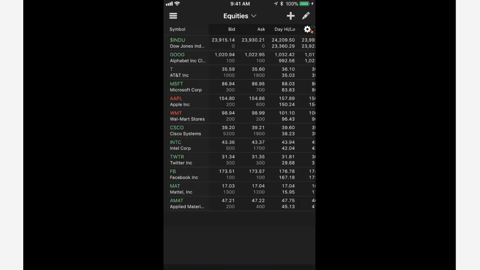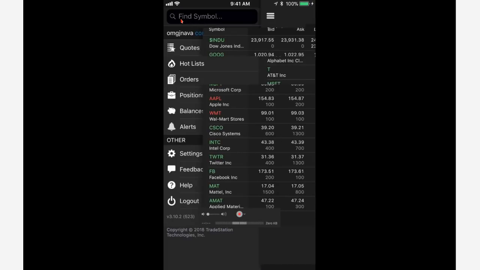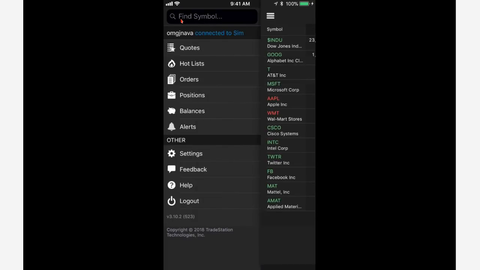The main menu for the mobile app is right here at the top left, some sort of a hamburger menu. So I'm going to tap there, and it gives you access to the main menu of the app. So from here, you can switch to quotes. I'm just reading from the top. You can go to hot lists, orders, positions, balances, alerts. You have settings for the app. You can provide feedback to our engineers. And then you have a help button and a log out button. But the default view is going to be quotes. That's when you enter the app. That's what you're going to see the first time.